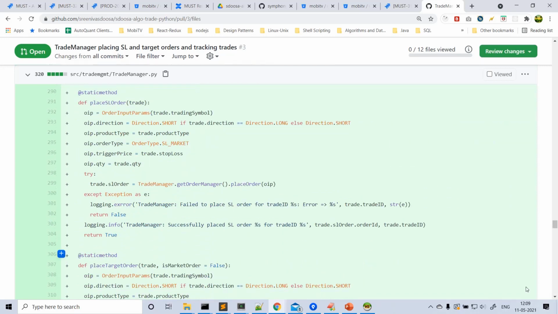So if you come down, how do we place the SL order? Similarly to how we place the entry order, we create an object of order input params. So decide the direction. If your original trade is a long direction, let's say, your SL order will be in the opposite direction, that is short. Else, if your original trade is short direction, your SL will be in long direction. That's it. We're just taking the opposite. Product type same. Order type, our SL order, always SL market. Trigger price, what is the stop loss, right?